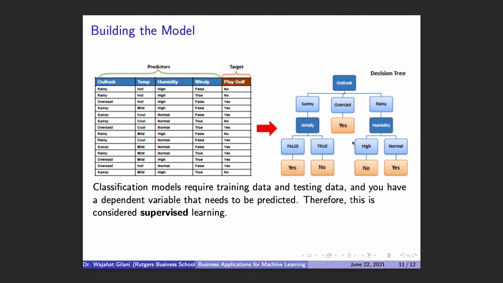Now, given that this tree is built, this model, if you will, we then take our testing data. We just take the predictors of our testing data, just the predictors, and we run our data through this model to see what gets predicted. In this example, given the data that we run through this model using the rules, what does it predict? Does it predict we play golf or we don't play golf? And we get all these predictions.